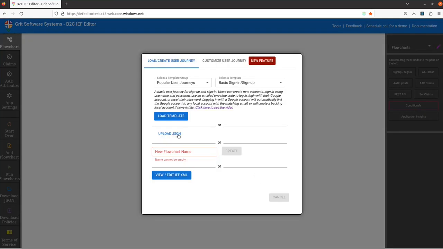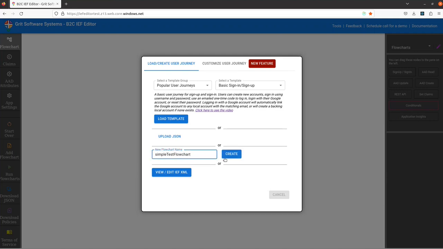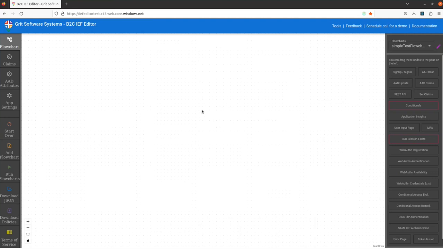The Upload JSON option allows you to load a saved project into the editor in the form of a JSON file. We'll cover how to save those later. Finally, you can start from scratch with an empty flowchart. In the flowchart editor, we can build a user journey by dragging and dropping components. I'll make a very simple sign-in journey.